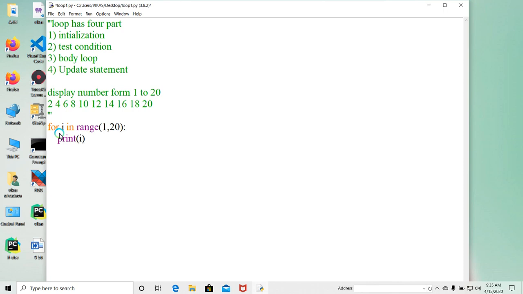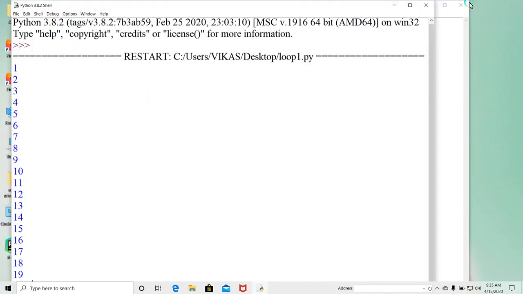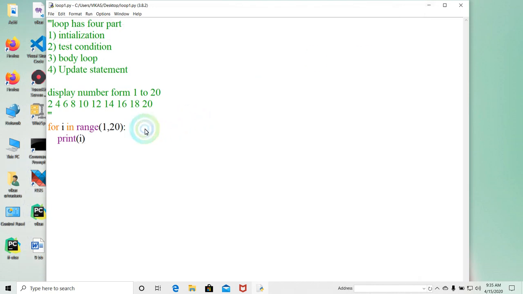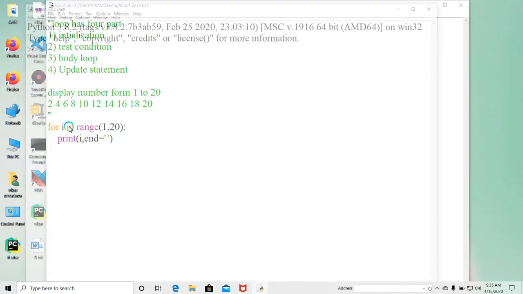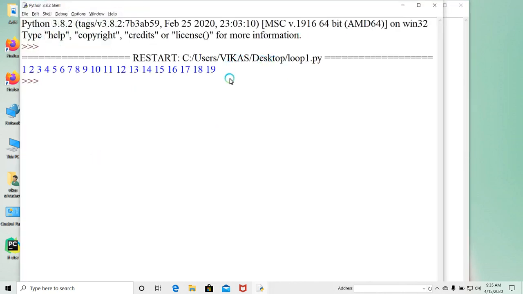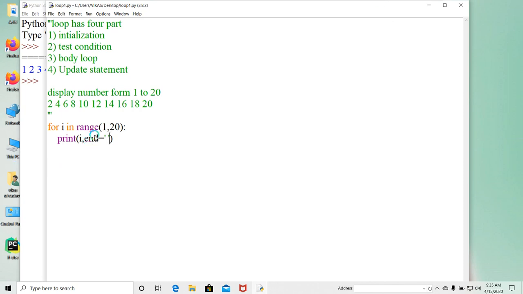In the for loop there is one advantage, it does the default updating statement by increasing the value one by one. So look here, example, 1 to 19, 20. 20 also came, but we have not done it here in the same line. So I will do end is equal to space. Now look here, clear? In the range we have given from 1 to 20, this 20 is not included.